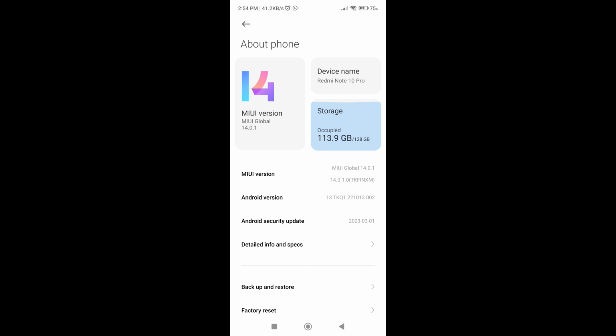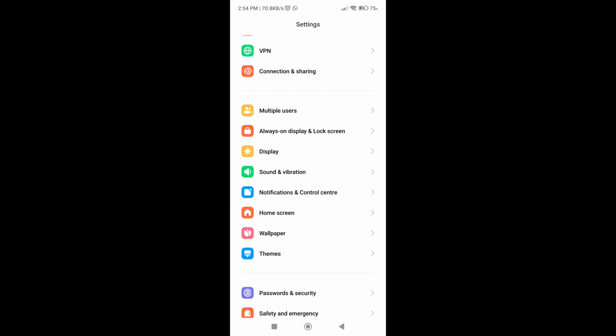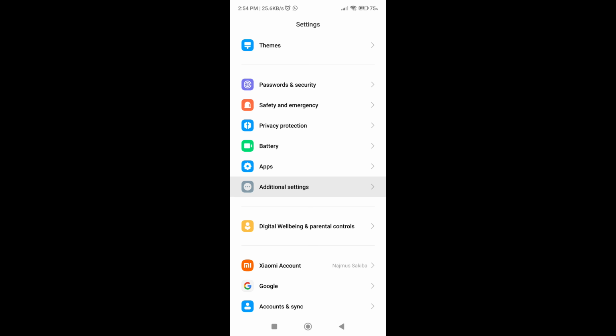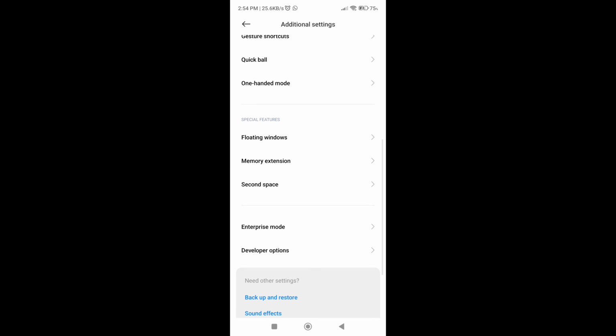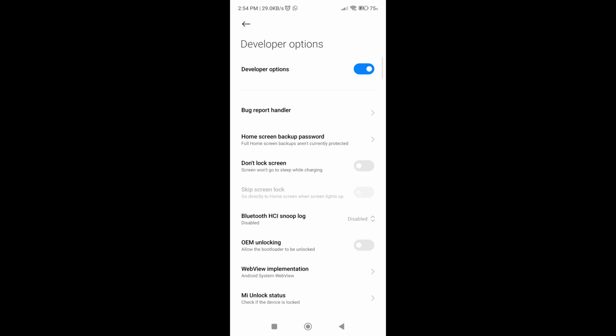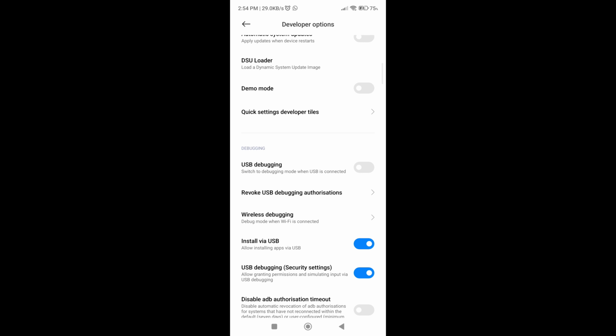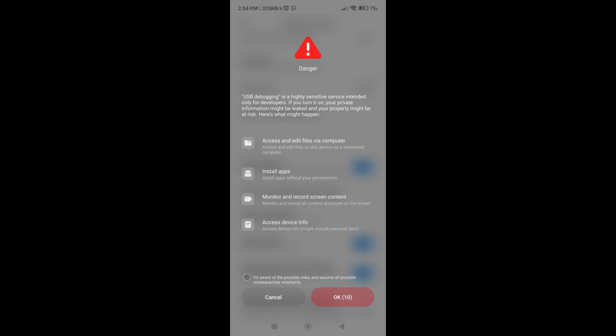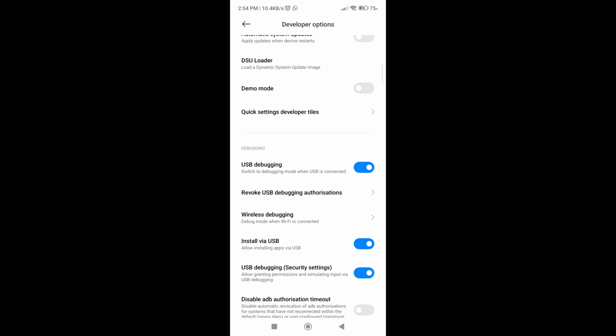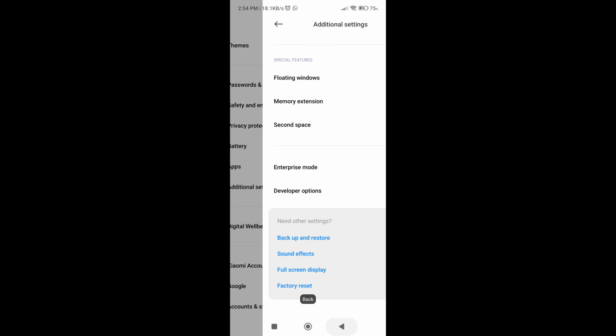Once developer options are enabled, go back to the main settings page. Now, open Additional Settings. Then select Developer Options. Scroll down and find USB Debugging. Turn it on. You will see an alert asking you to confirm. Check the box confirming that you are aware of these risks and then tap OK. And that's it. USB debugging is now enabled on your Android phone.